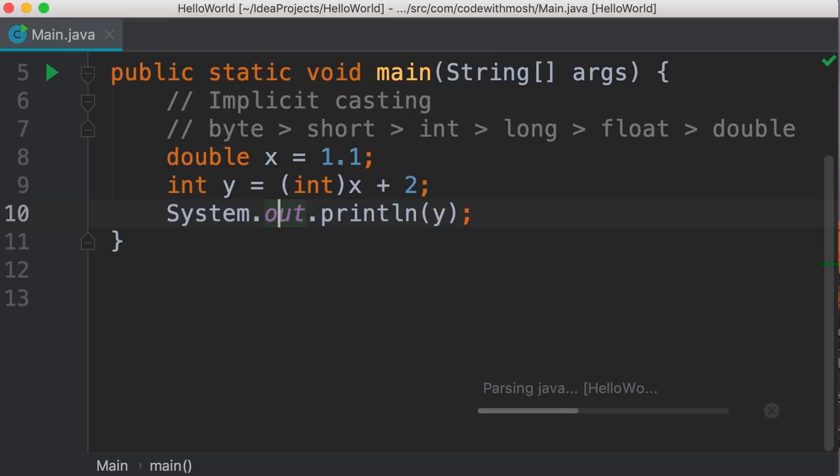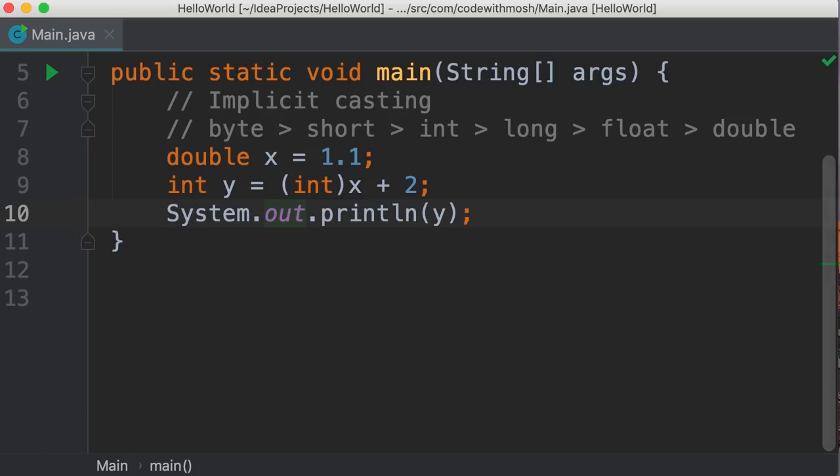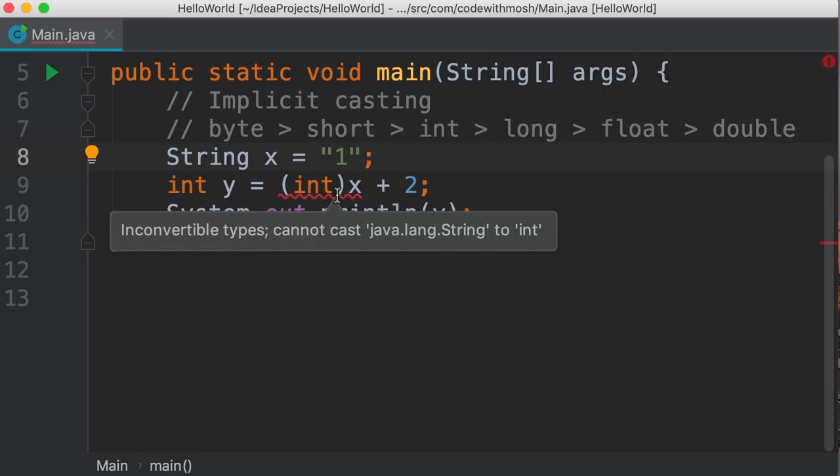Take a look. There you go. So this is all about implicit and explicit casting. Now, this explicit casting can only happen between compatible types. So all these types are compatible because they're all numbers, but we cannot cast a string to a number. In other words, if x was a string like this, let's say 1, we cannot cast x to an integer because they are not compatible.